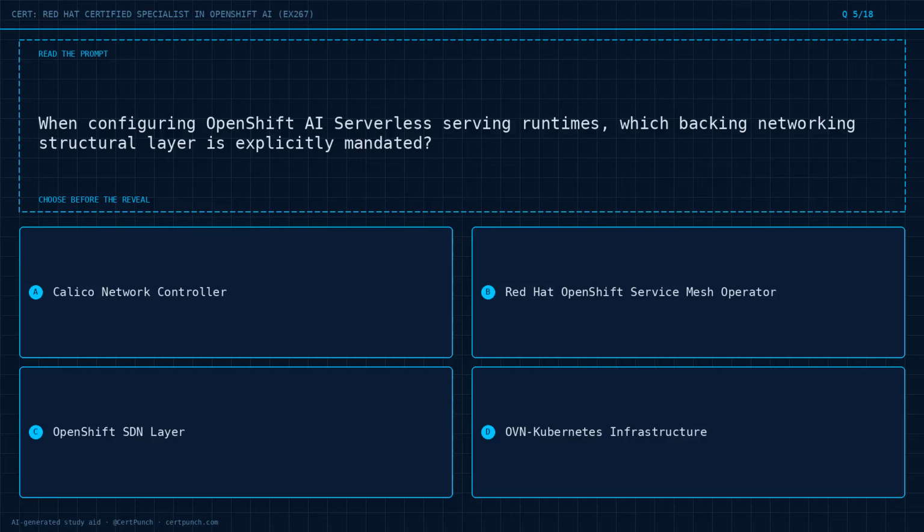Option A. Calico Network Controller. Option B. Red Hat OpenShift Service Mesh Operator. Option C. OpenShift SDN Layer. Option D. OVN-Kubernetes Infrastructure. Choose the best answer before the reveal.